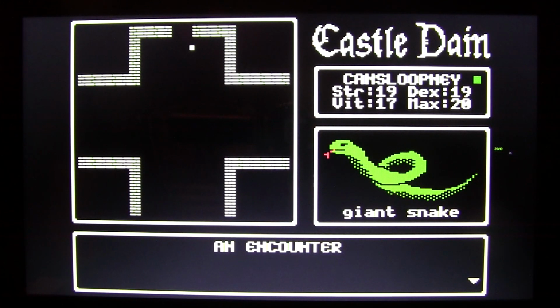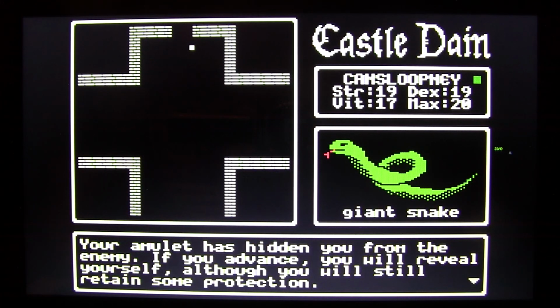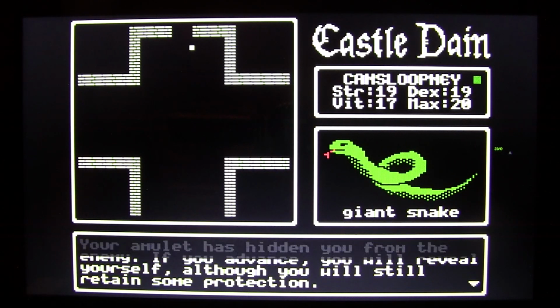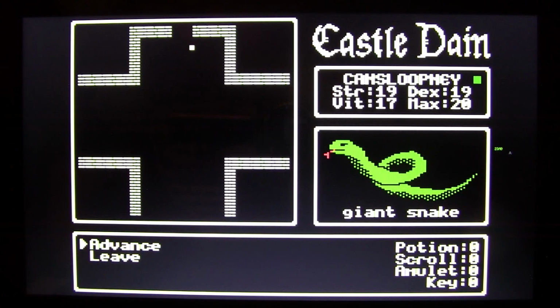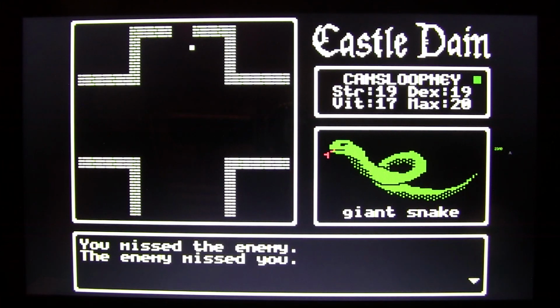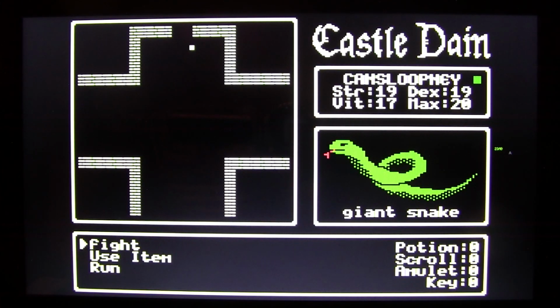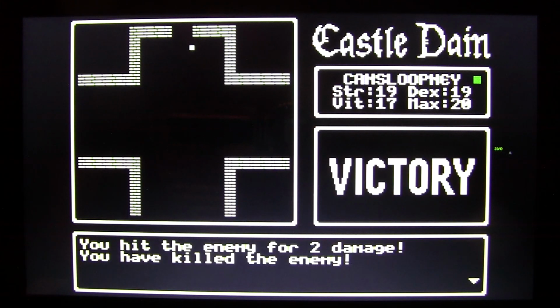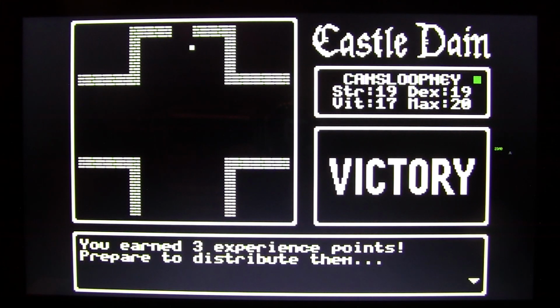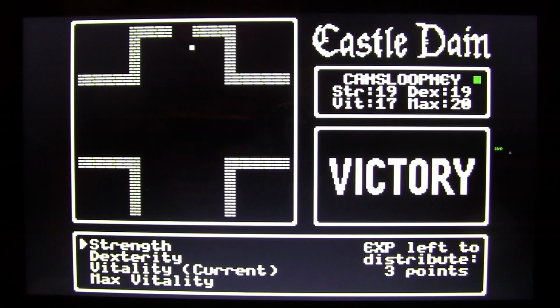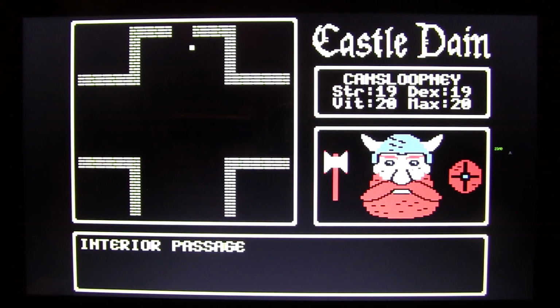So here's another creature. Oh, since I used the amulet, it's hidden me from the enemy, so I have an option if I want to advance or leave. Since I'm protected, I'm going to advance, and that will give me a way to fight it. Now, normally if you run, there is a penalty for running. So normally without an amulet. If you have an amulet, there's no penalty for leaving the battle. So 3 experience points, so we'll just maybe give them all to vitality there.